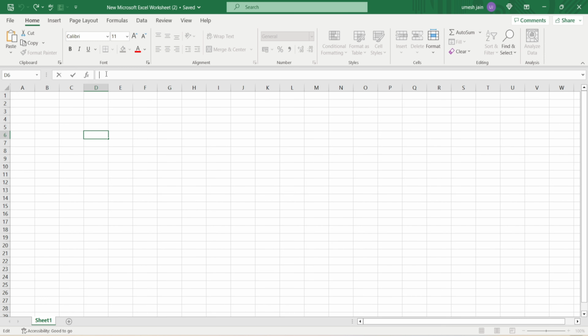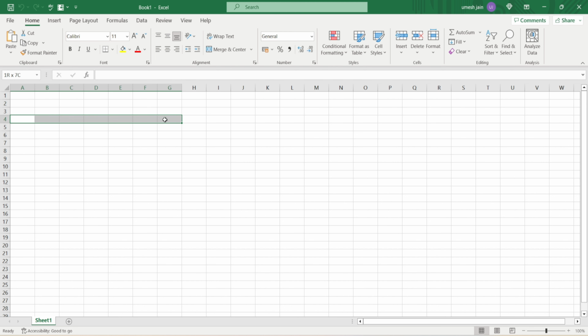Below the ribbon is the formula bar. You can type text, numbers, or formulas directly into the formula bar for the selected cell. Now, friends, let us discuss rows in Excel. Rows in Excel are the horizontal lines in a worksheet. Each row is identified by a number on the left side of the sheet, starting from 1.